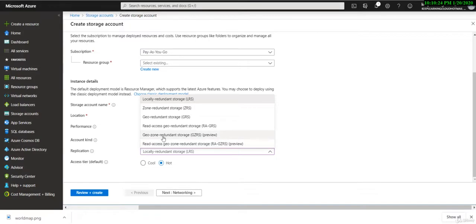Just to summarize, if you're choosing GZRS, it means that data is replicated across three availability zones in the primary region and replicated to a secondary geographic region for protection from regional disasters. The second option is enabling read access of the data in the secondary region with read-access geo-zone-redundant storage. Now, with multiple options that we have, it's important to compare all of these replication strategies and understand in what scenario you would use a particular replication scheme.